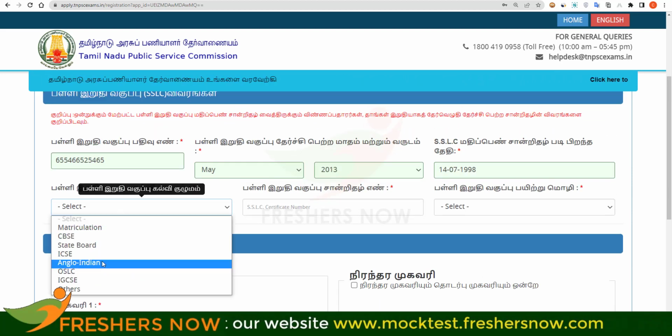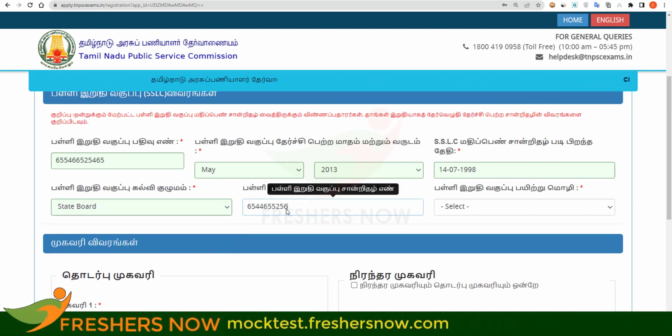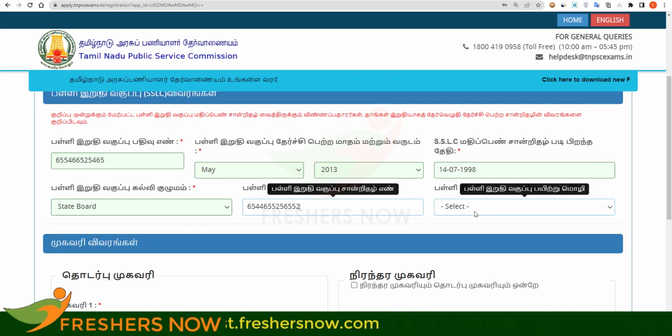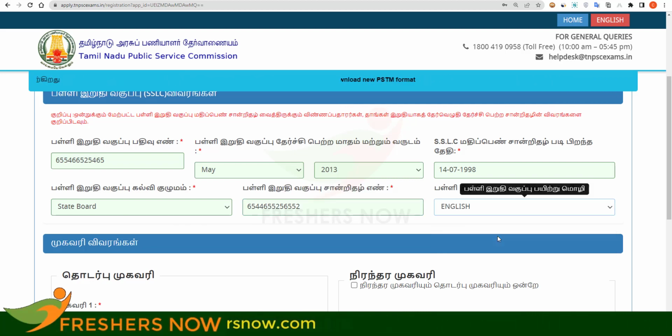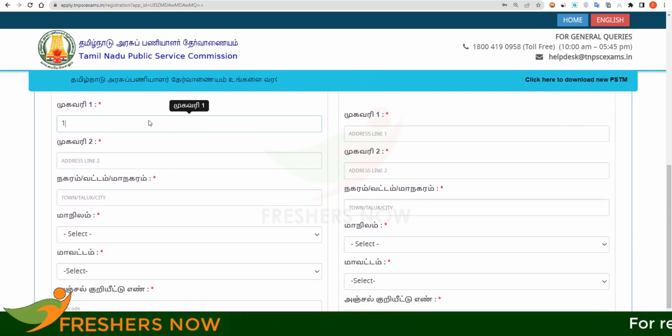And here you have to select your board of examination. After that, you have to enter your 10th class certificate number. Here you have to select the language which you got in the final exam, and now scroll down, and here you have to enter your address details.